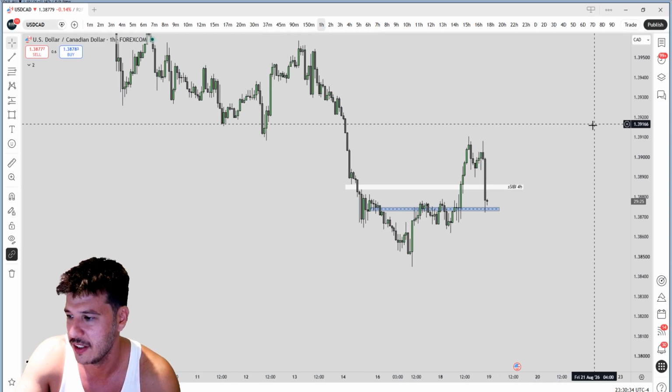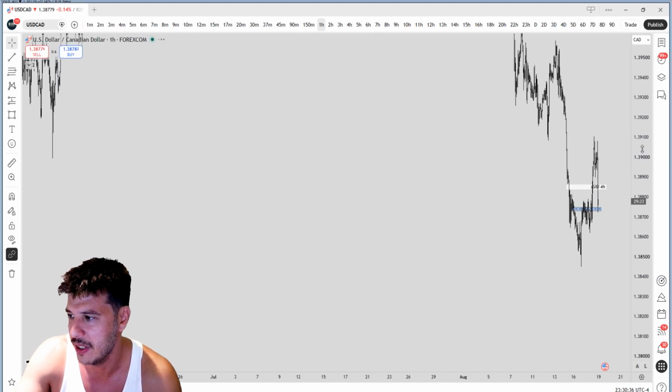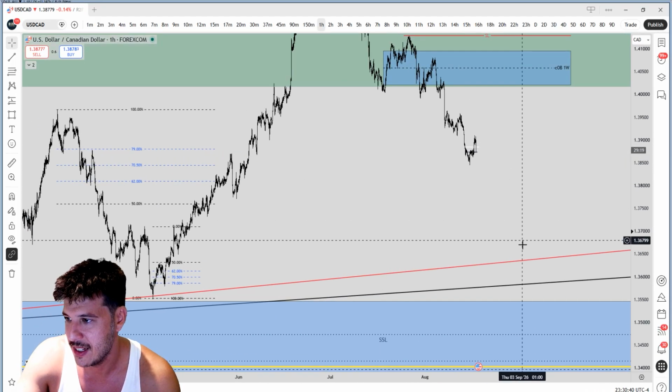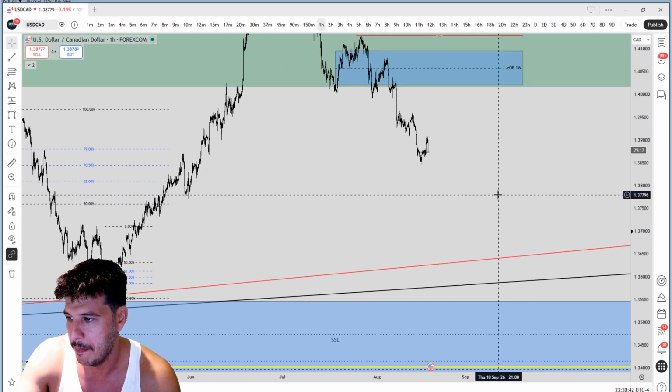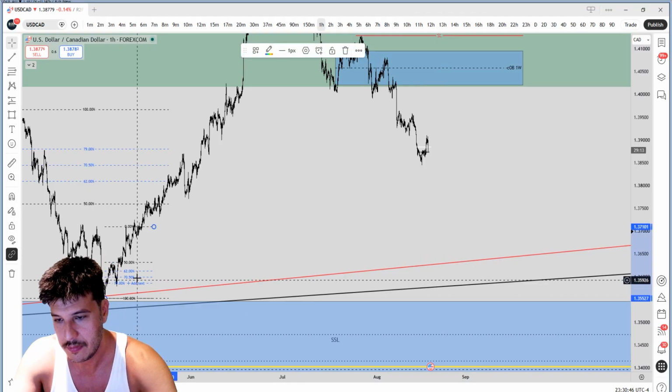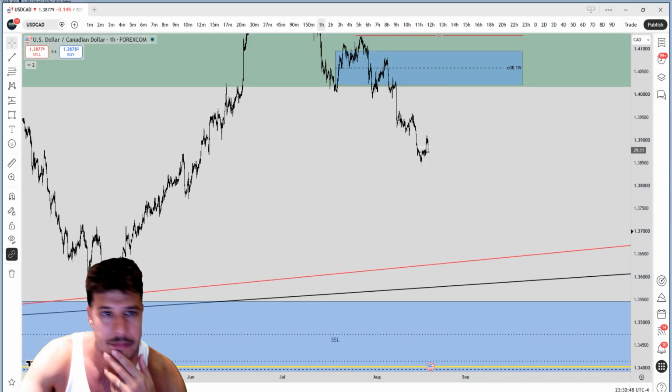Join the sharks. Yeah, so I do believe we're going to be moving lower. Start attacking this trend line here. And we'll see where to go from there. Okay.